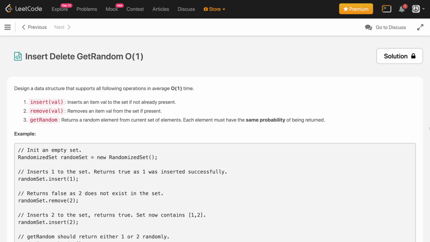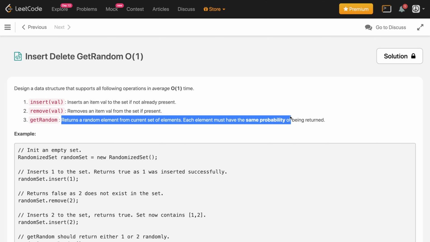So in this video we'll discuss this problem: Insert, Delete, GetRandom O(1). In this question we have to design a data structure which supports the following operations: insert value, remove value, and get random in O(1) time complexity. Insert value inserts an item value to the set if not already present. Remove value removes an item value from the set if present, and get random returns a random element from the current set of elements, and each element must have the same probability of being returned.